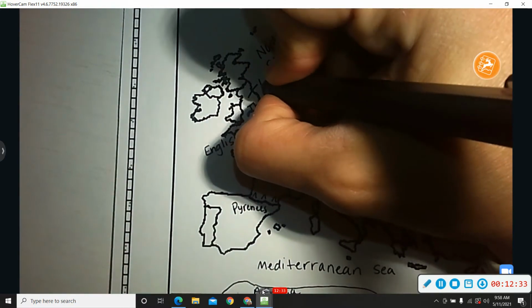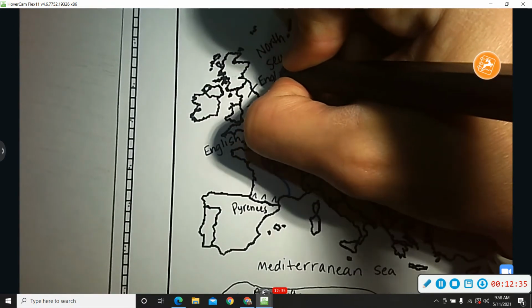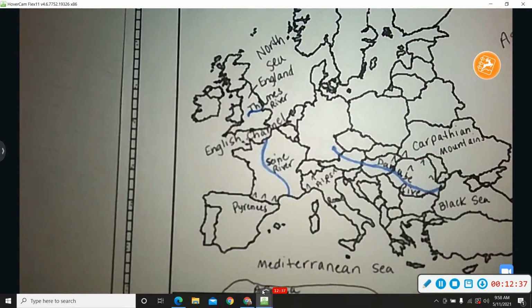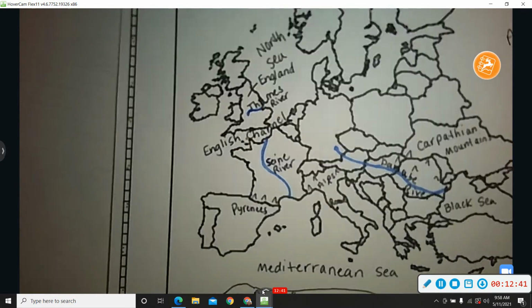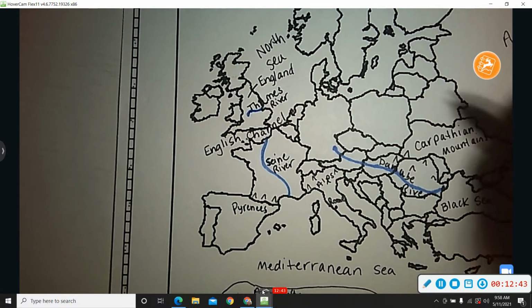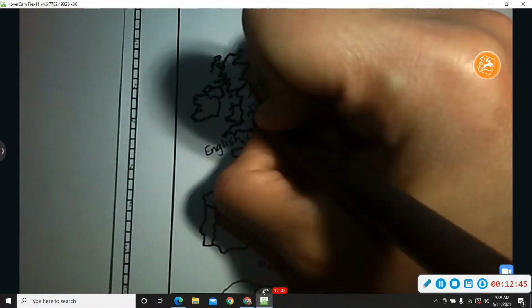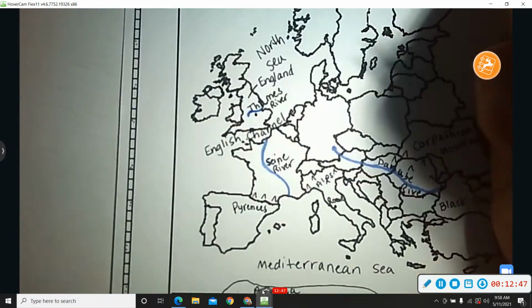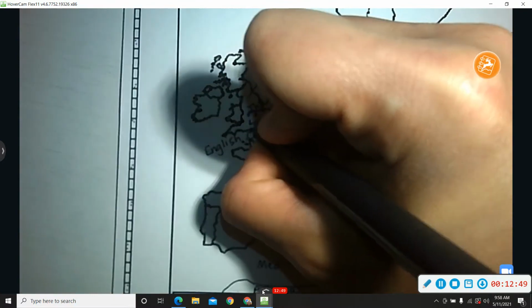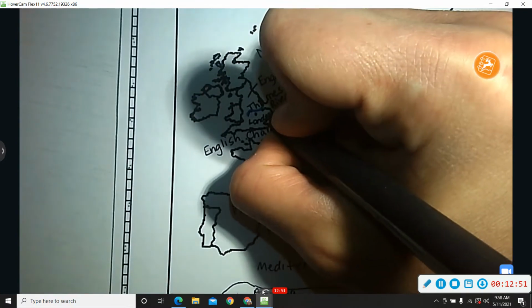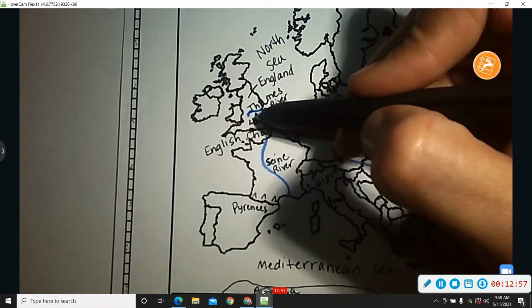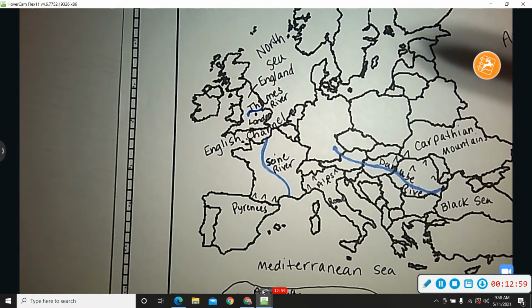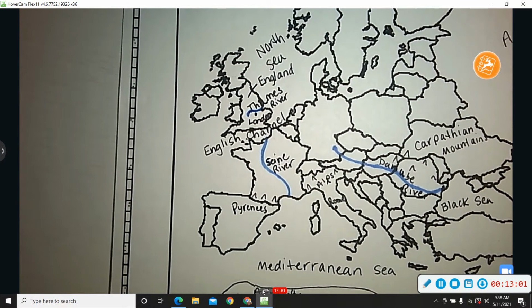This is England. Also known as Britain. And down here is probably the most famous city in England, and that is London. L-O-N-D-O-N. Hard for you to read because it's tiny. L-O-N-D-O-N. London. It's right below the Thames River.